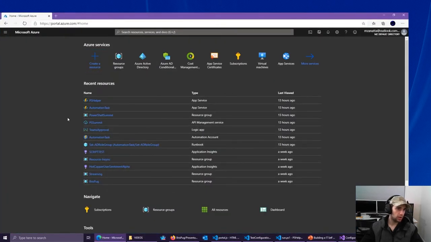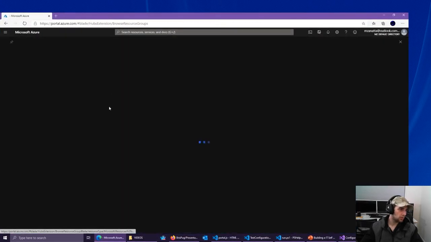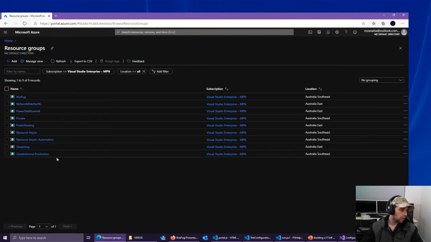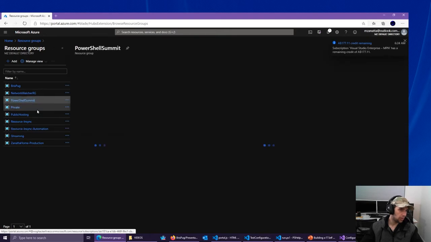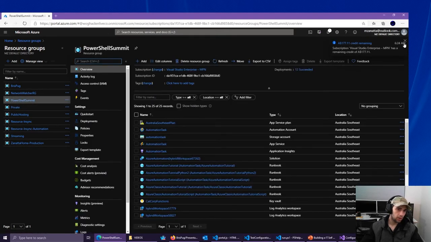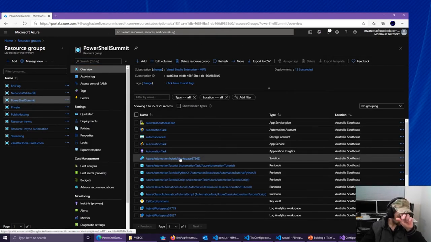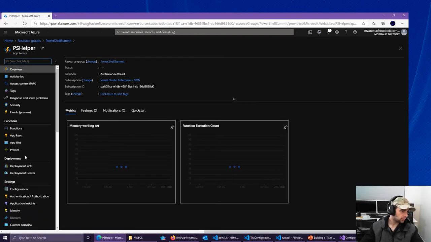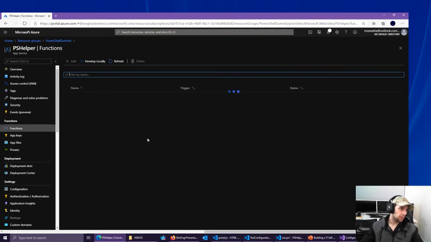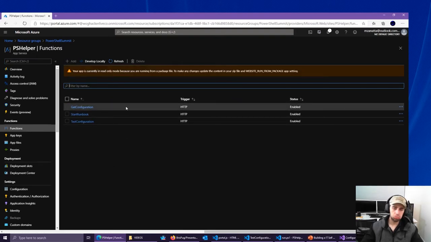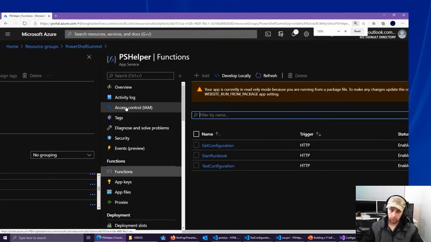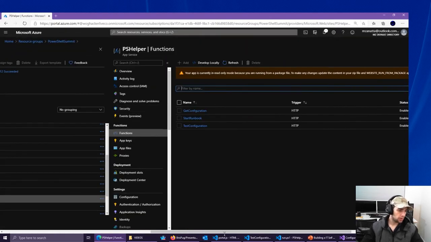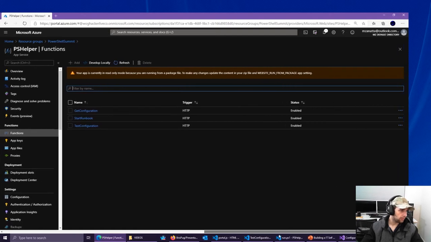Alright, so what we can do here is we're just going to go to our resource groups. And then within here you can see we can go PowerShell Summit, close that down, and let's have a look at our PS helper. So this is the function app that we're working with. These are the functions. It's pretty straightforward, there's nothing really that special. Let me just zoom this in.